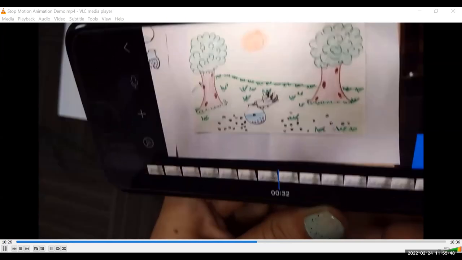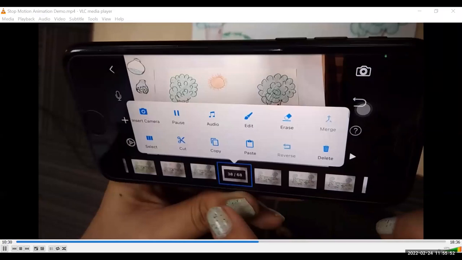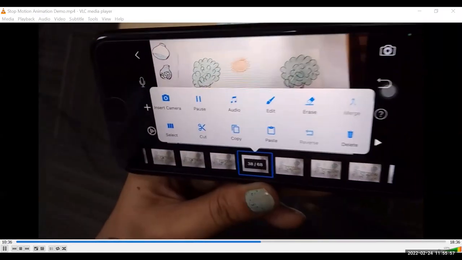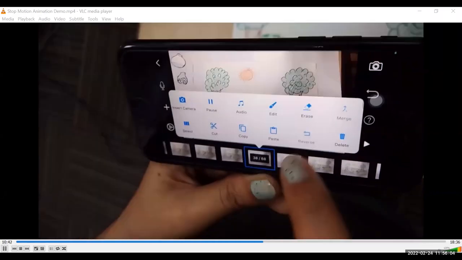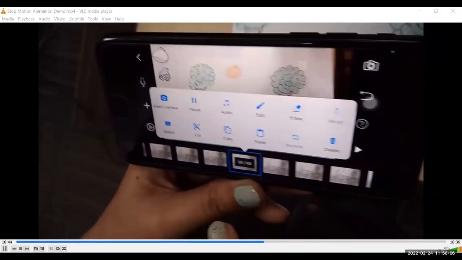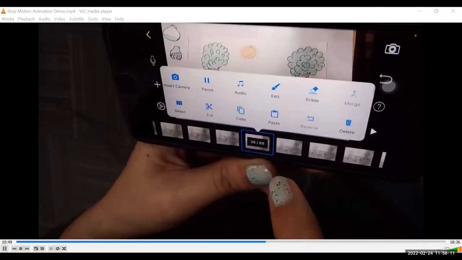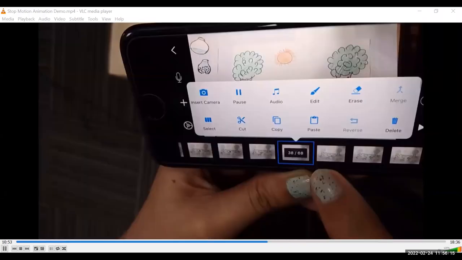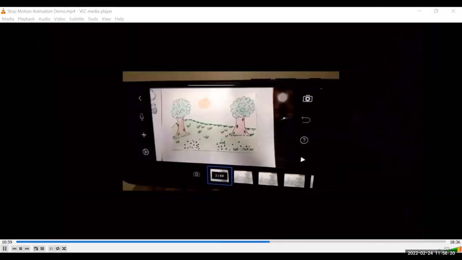We can see the option of insert camera. We can click on this and retake the frame. We can cut the frame, we can copy this frame, and we can delete this frame, we can erase and edit also, and merge and reverse. The reverse feature will be available in the pro version of stop motion animation.